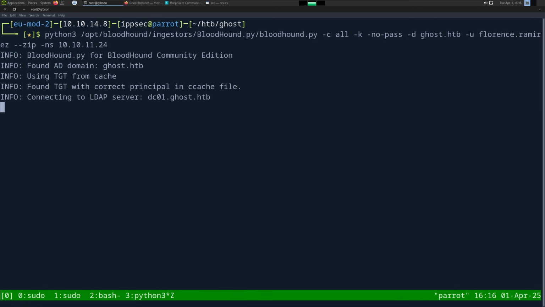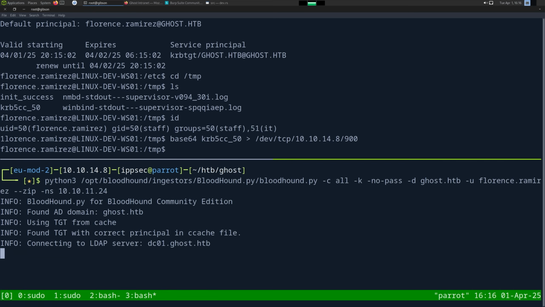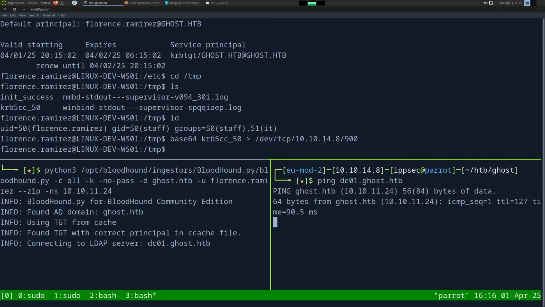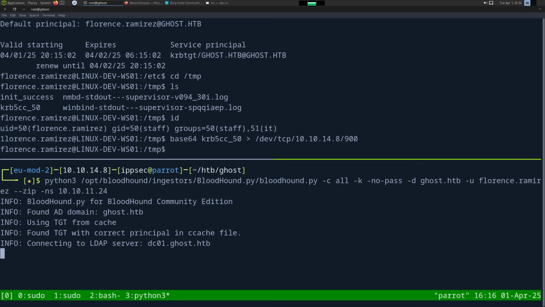Connecting to LDAP, DC01.ghost.htb. This looks good. And it's taking a little while to connect. I wonder if we have to do secure LDAP. That's very possible. Normally when it takes this long, that's my first thought. Let's do ping. We can ping that host. And most timeouts are within 30 seconds. It's probably approaching that, so I'm guessing we'll see the error message any second now.